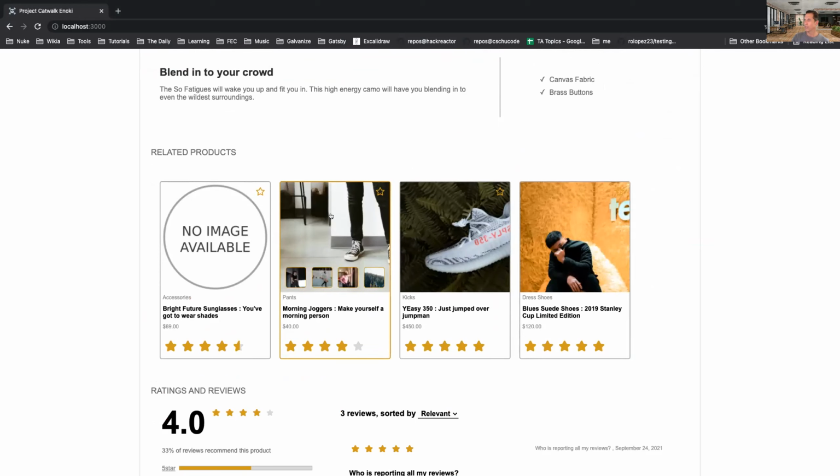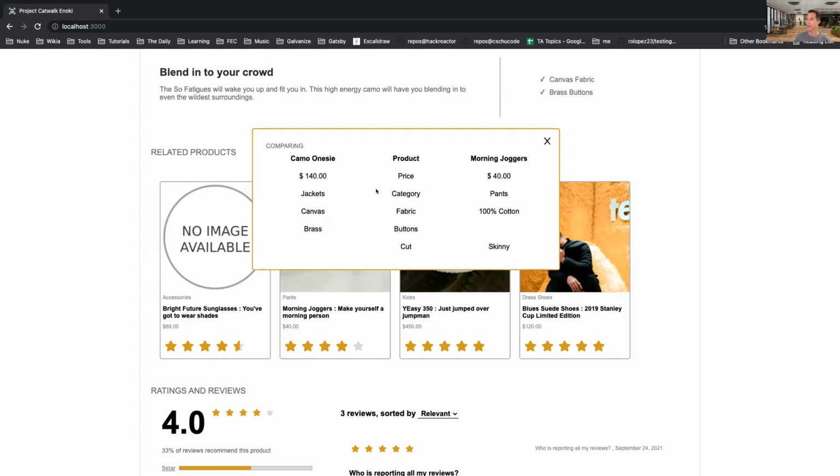Another thing I thought was cool about the related products is that if you click on this action button here, you can see a comparison modal that shows the different features and compares them against the main product.